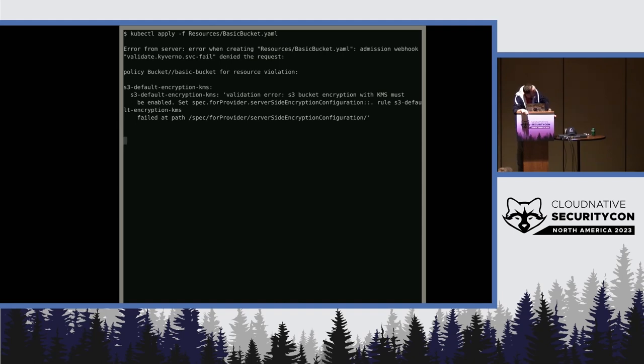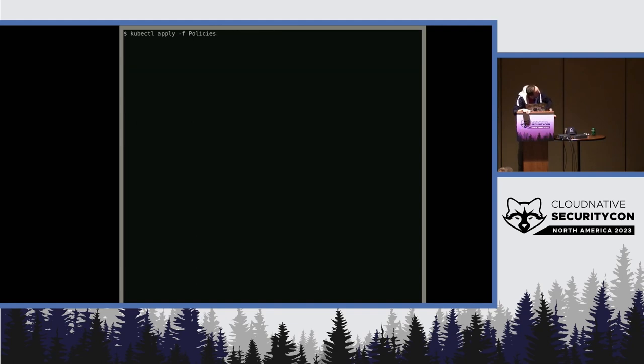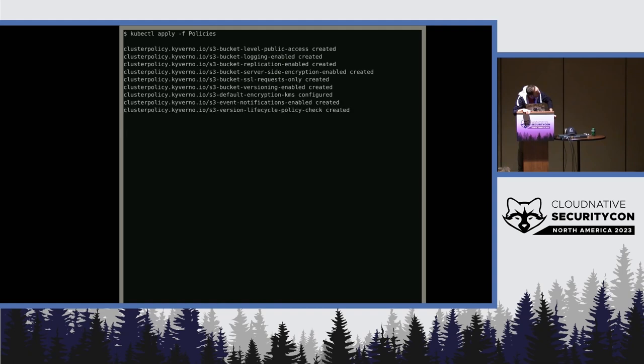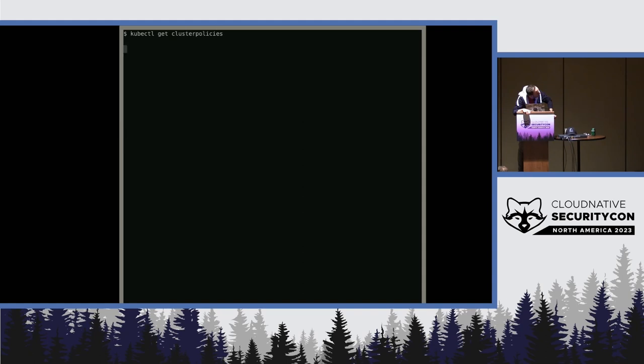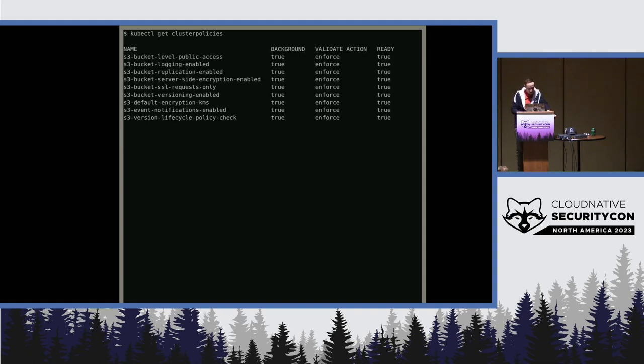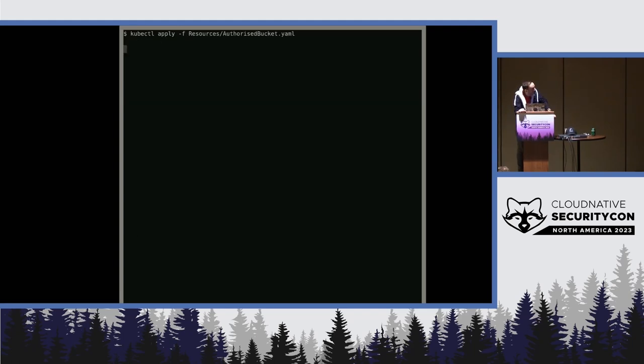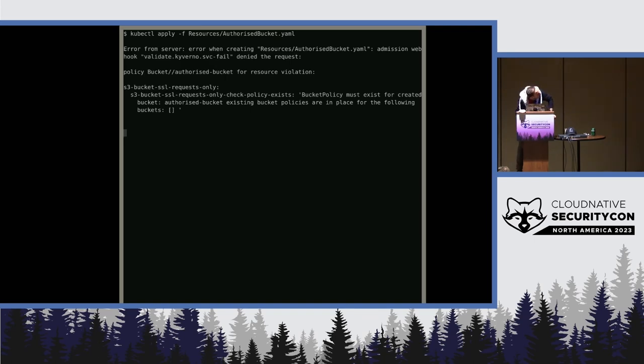Now we'll apply the rest of the policies shown earlier in the cluster. So we'll just check the cluster policies are applied. There we go, there's the deploy, and we'll check momentarily. Okay, we've validated that they exist. So we've created a bucket called the authorized bucket that satisfies all of these policies. This is the first 30 odd lines of that document. But when we apply it on its own to the cluster, it will fail, because a bucket policy to deny HTTP GET requests needs to firstly exist and reference our bucket to satisfy the security requirements.